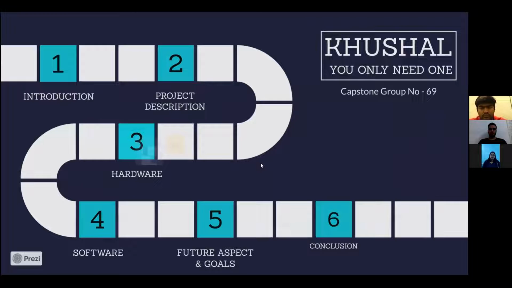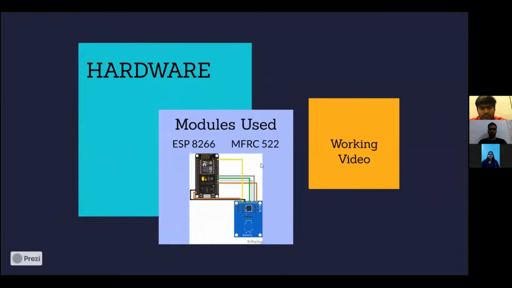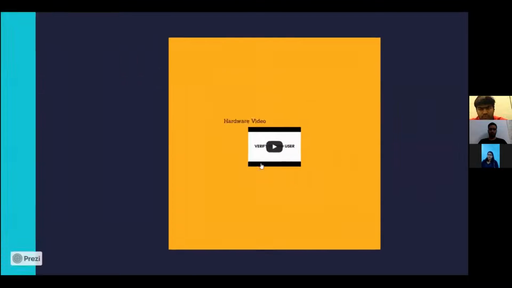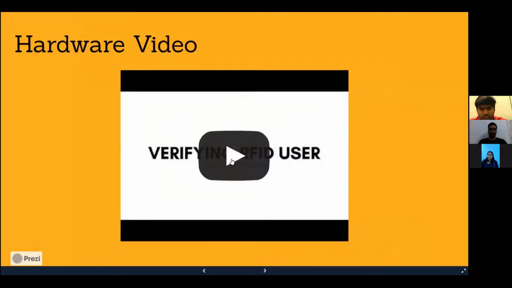Moving on towards hardware, the module ESP 8266 and MFRC 522. These are the connections that we have precisely used, and we would like to show you the working of the work we have done, which will make everything very clear.